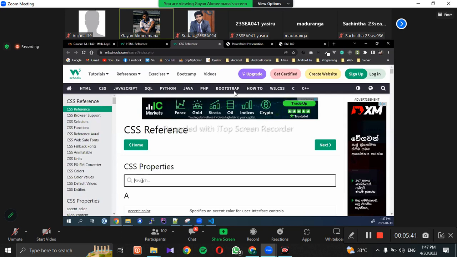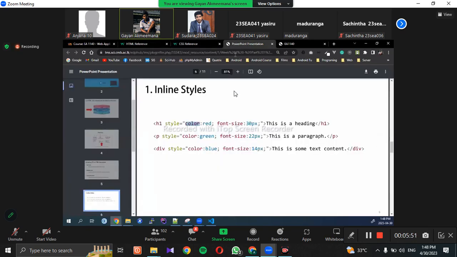But we can't remember all the CSS properties. Therefore, you can use this type of reference link to find the CSS properties. Okay. So now let's move to our code here.